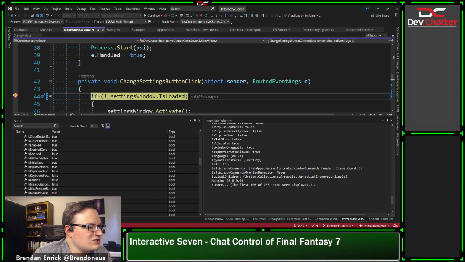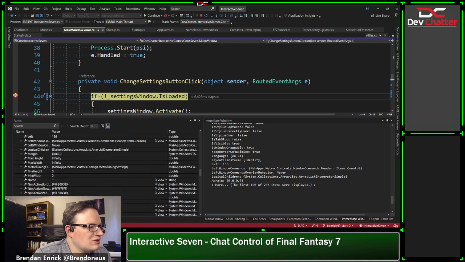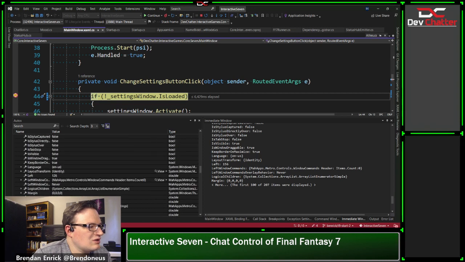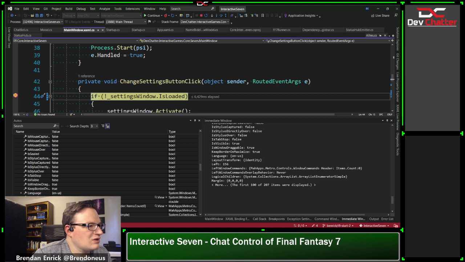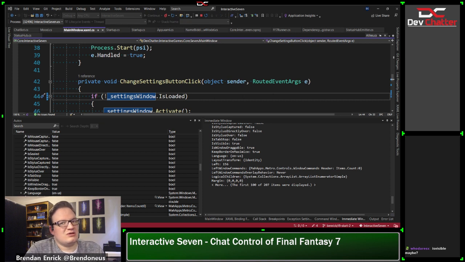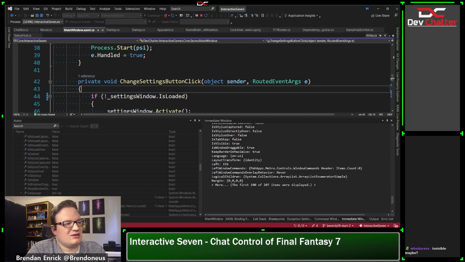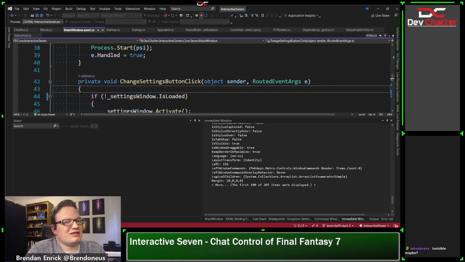Is range valid changed? Is measure valid? Is measure changed? Well, now I think it'll reload it, right? If I let this go. Let's see if it does it. No, it looks like it's failing. Activate didn't work.